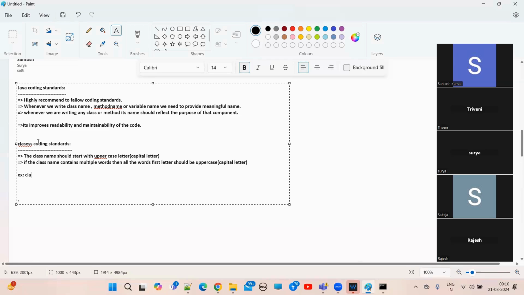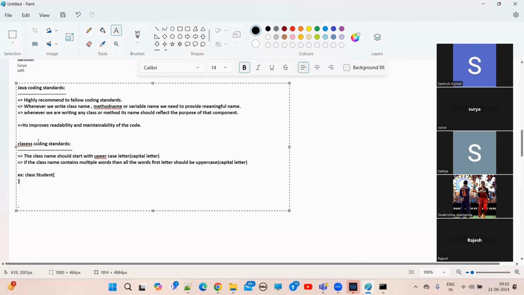Example. Class Student I want to create. Student means what? Student is one word. In the word, what is the first letter? S. S should be what? Capital. Understand, guys? S should be capital. So that's what we are discussing, right? The class name should start with uppercase, uppercase letter, capital letter.